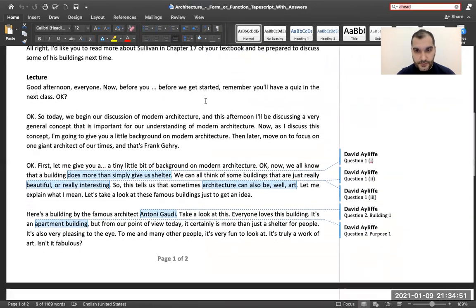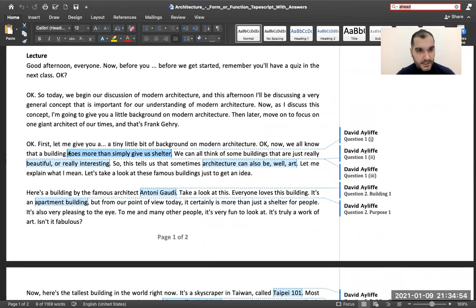And here for modern architecture, you see it starts with, let me give you a little background on modern architecture. It does more than simply give us shelter. Shelter means accommodation, but a building is something more than shelter. And the other information is that it is beautiful or really interesting. And the last one should be that architecture can also be art.